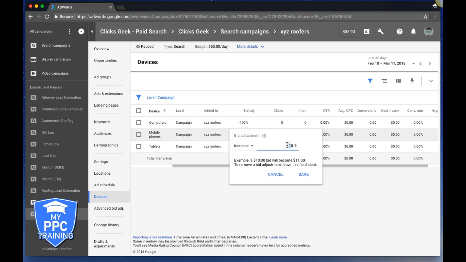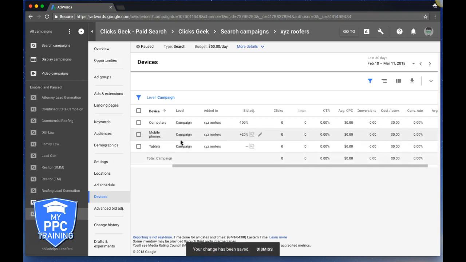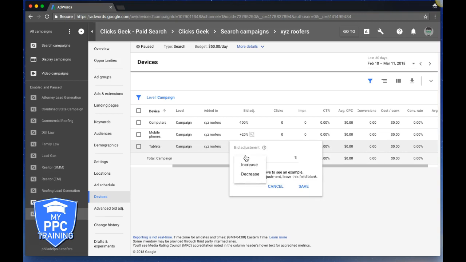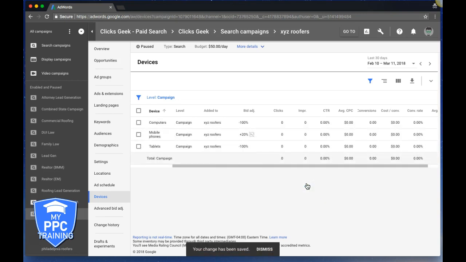So let's say we want to do 20%. We'll bid 20% higher for mobile traffic, which is phones, and our tablet, which is like iPads and stuff like that, we will decrease by 100%. So now Google is pretty much only going to be showing our ads on mobile, and remember we have our mobile ad extension, our call extensions, and stuff like that. So we're going to be pushing phone calls hard, and that, guys, is how you're going to crush everybody.